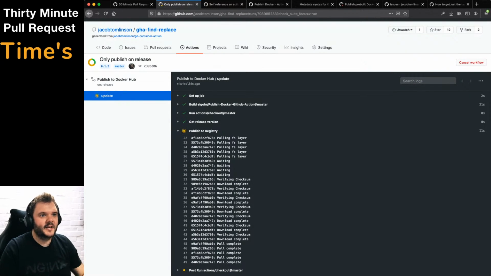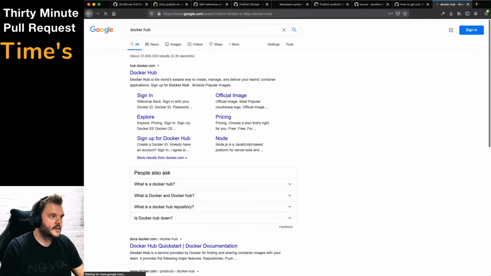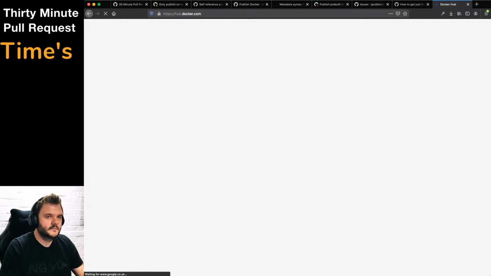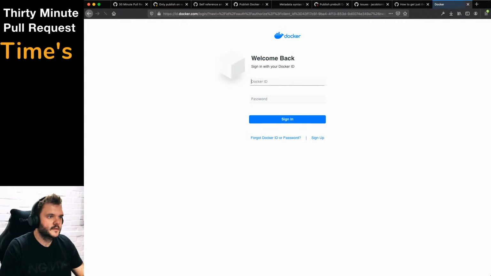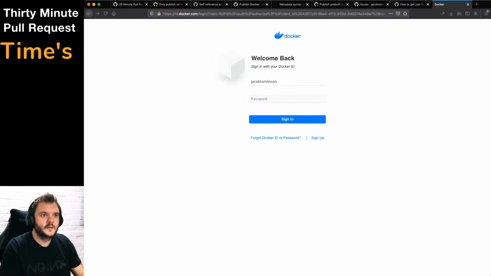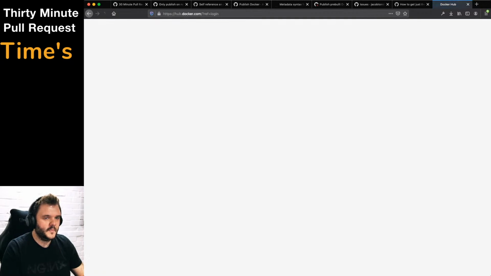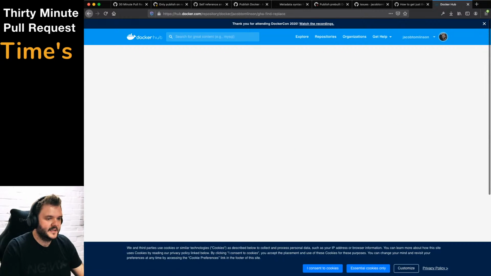Now all of that worked. I didn't go over this. All that worked because I already have a Docker Hub account. I need to log in. Yeah, let me log in. Password. I don't remember that. Okay, so I've just created this GHA find replace repository.